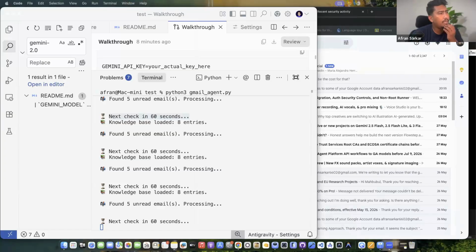Yeah, and I think we have an issue with the Gemini API key. Maybe I already used the free tier, so I have to change the key. I have another key, so I'm going to just change it. Yeah, it's not responding.